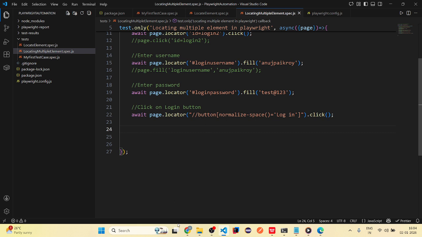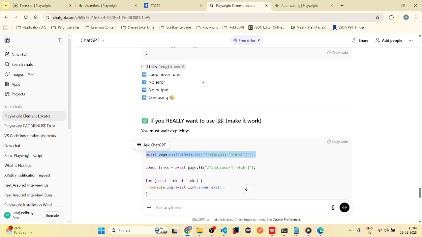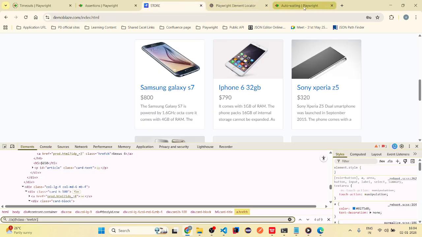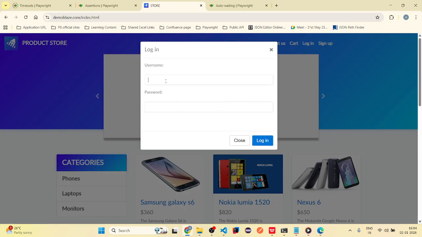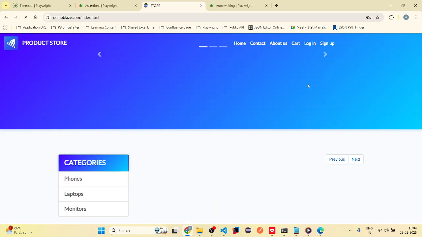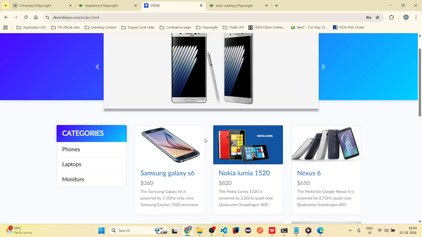Up to this will remain the same. So what exactly have we done? I've done the click on login, entered the username, entered the password, that is test@123, and clicked on the login button. Okay, so here we land.